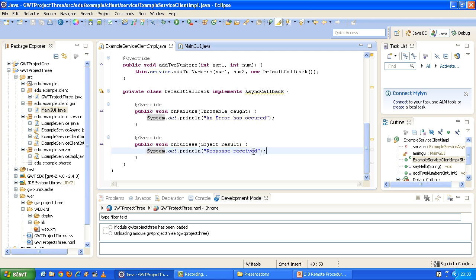First I need to check what data type is coming in. And I will elaborate more on data types in my next tutorial. For now, let's just say that I'm going to do a very simple check on whether or not this object result, because it could be either a number or a string, it could be either the result of a calculation from add two numbers or say hello. I'm going to check whether or not it's a string or an integer.